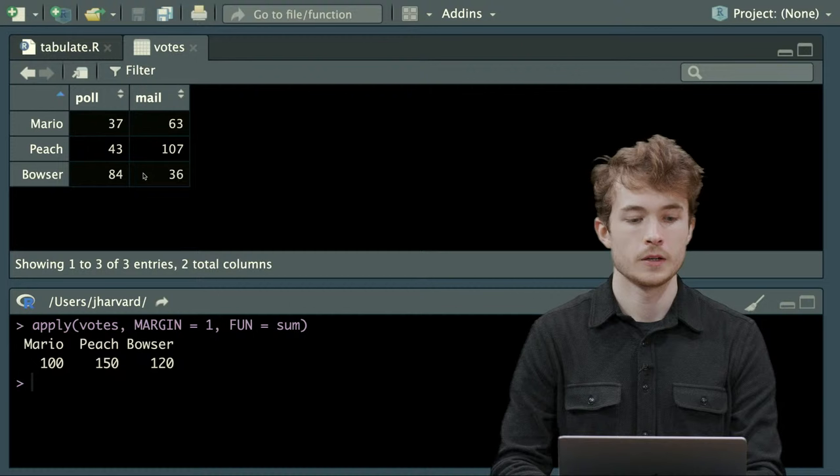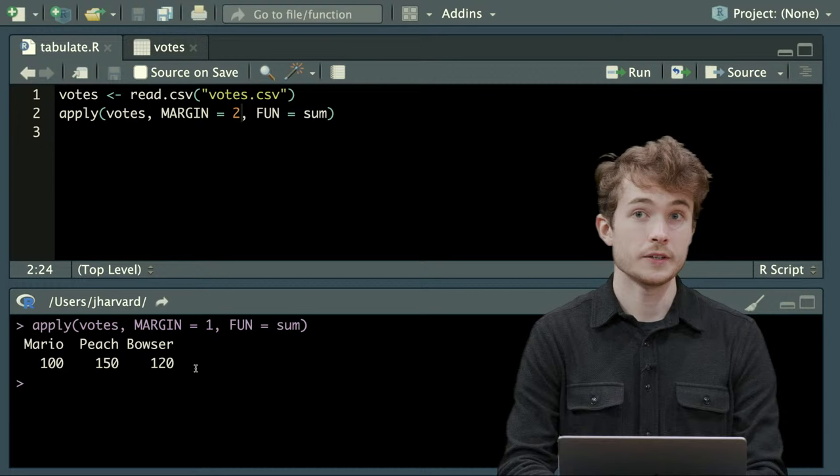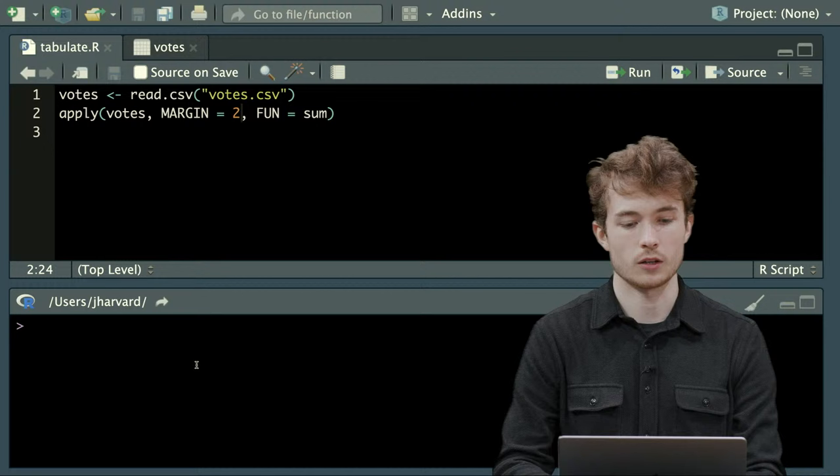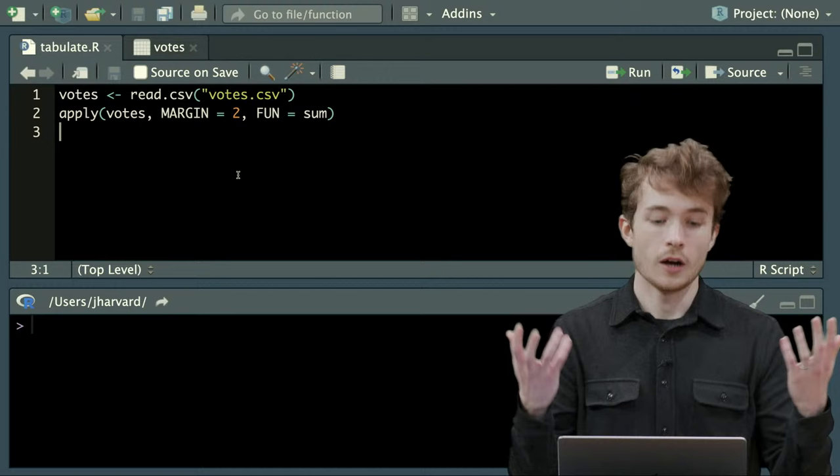Let's think about this too. What if I changed margin to 2? Well, this would find me the sum of every individual column, all the values within those individual columns. Whereas before we had to change row names to column names and change various other objects, now I can simply change 1 to 2 to work on columns here.